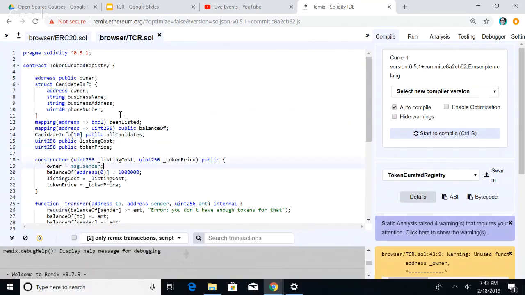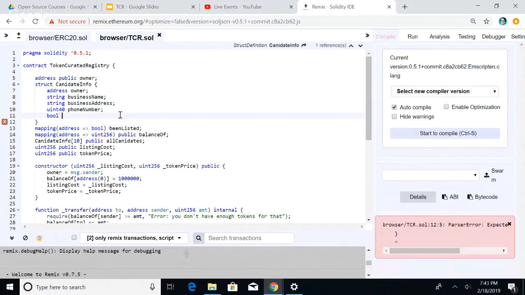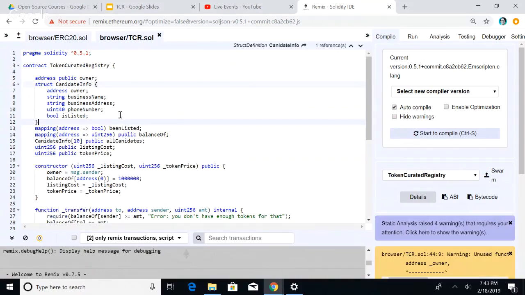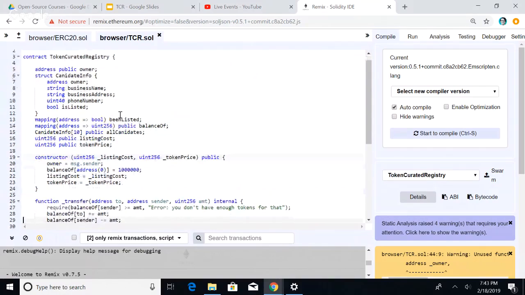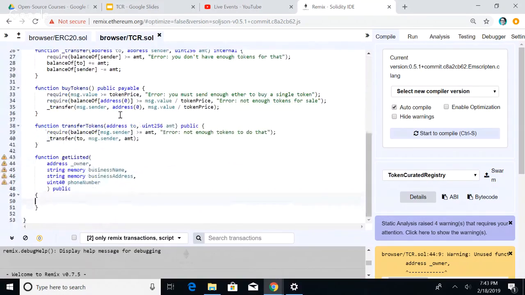Okay, great. So now we're also going to put a Boolean in this struct. We're going to say is listed, because we need to keep track of whether this struct has been listed before. So now that we got all this down, let's go back to this get listed function.